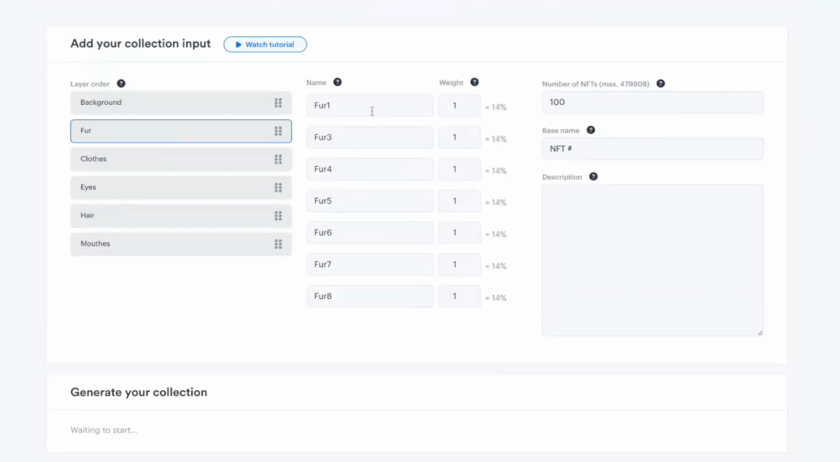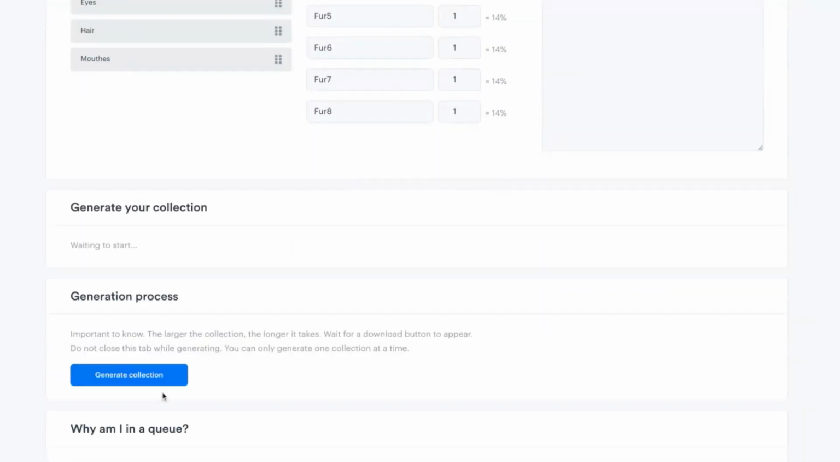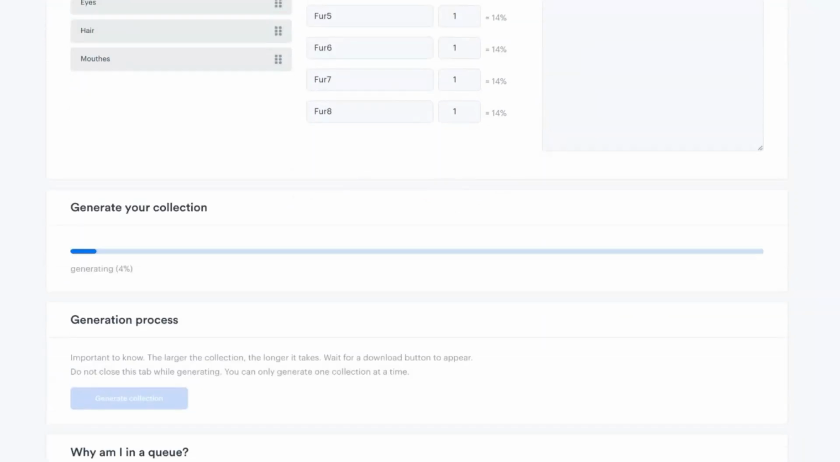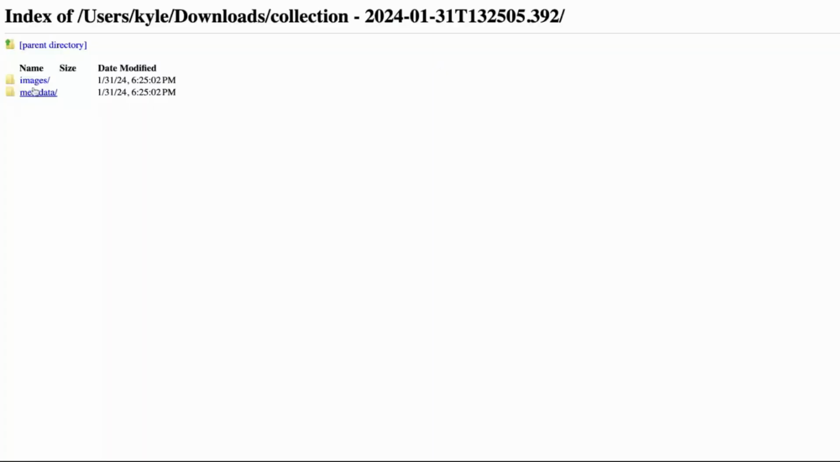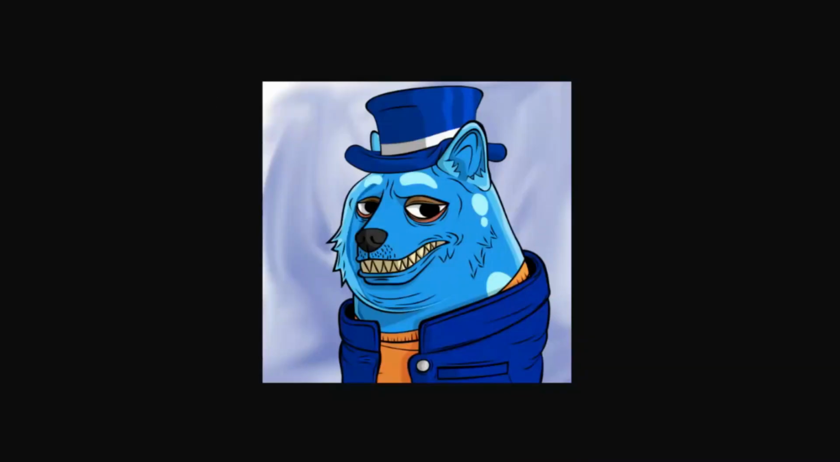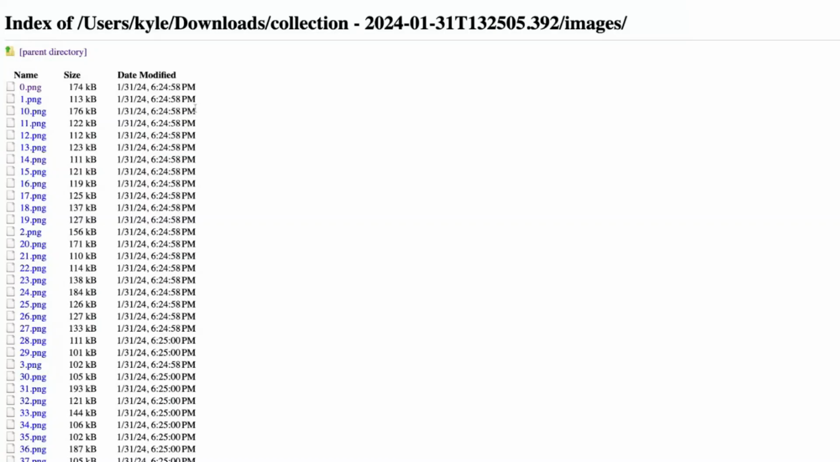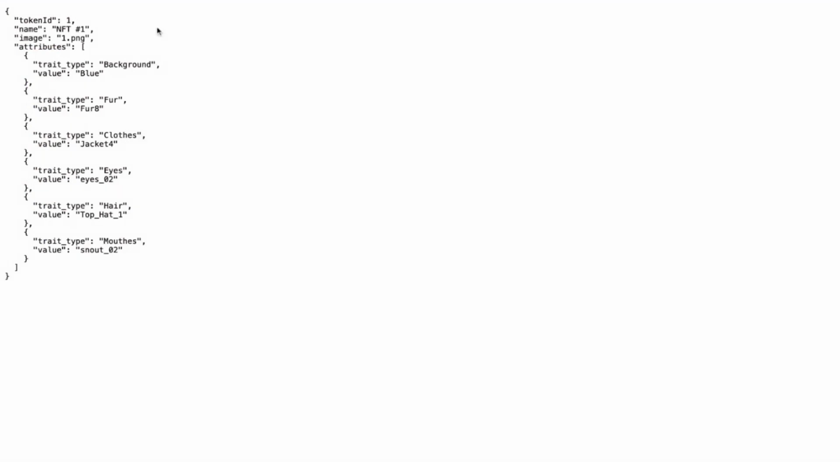So I might get this wrong, but let's just say you want to generate 100 NFTs on the spot using the generator. You could do that. And that's going to generate it. It's only going to take a second here. And then you can download it. And then you can see it makes all the PNGs, and then it also makes all of your metadata in the JSON files that would go with those images as well for NFTs.